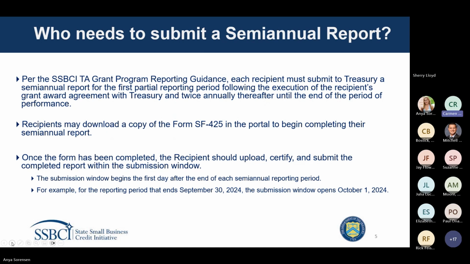Let's talk now about who needs to submit a semi-annual report. As we discussed on the last slide, per the SSBCI TA Grant Program Reporting Guidance, each recipient must submit to Treasury a semi-annual report for the first partial reporting period following the execution of the recipient's grant award agreement and twice annually thereafter until the end of the period of performance.